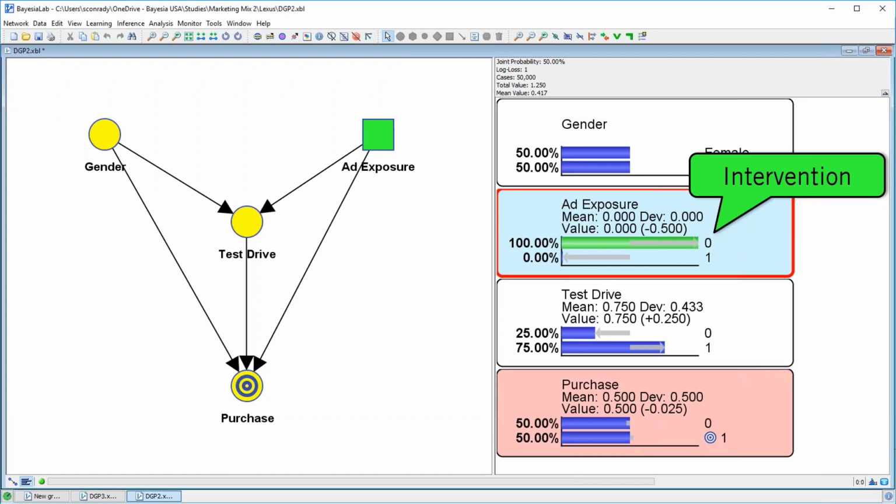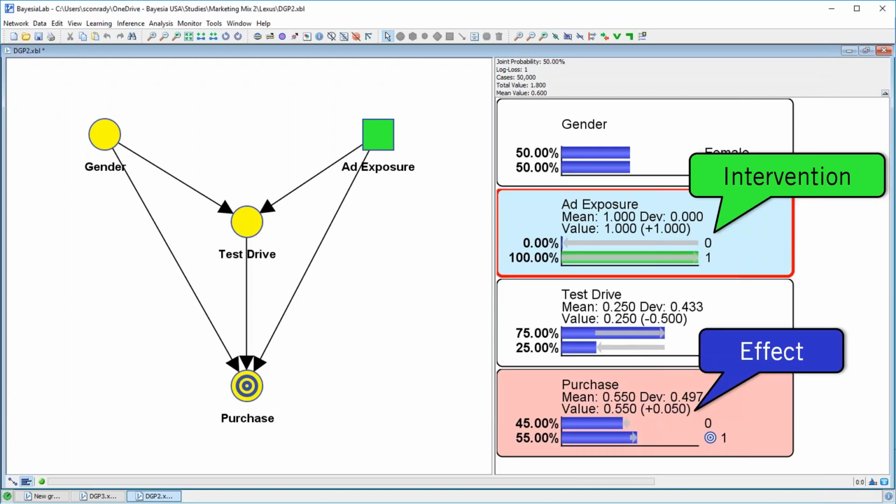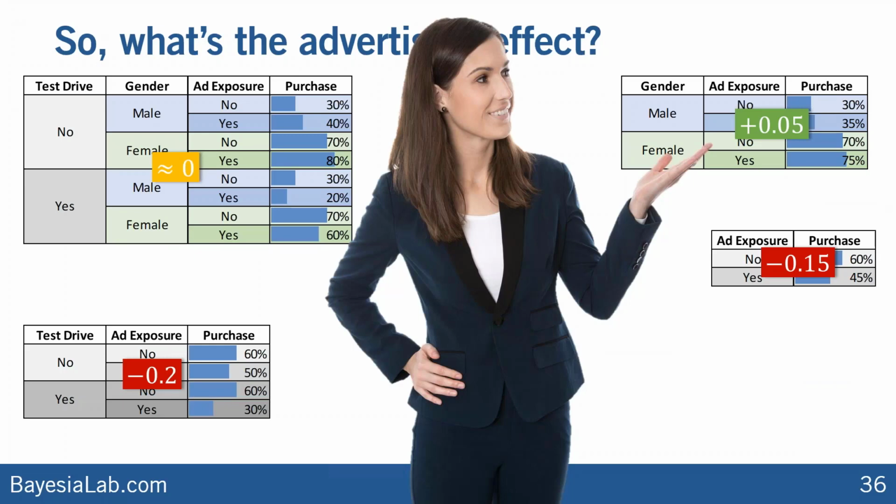Here, I set ad exposure to 0, and we can look at what the purchase rate is at that level. So here we see at ad exposure 0, we have a 50% purchase rate. And then once we set ad exposure to 1, we see we have a 55% purchase rate. So this tells us that the true causal effect is plus 5%. So the majority of you were actually correct in your initial response to all those 4 tables. The one table that conditions on gender and does not condition on anything else, that is the one that gives us the true causal effect.